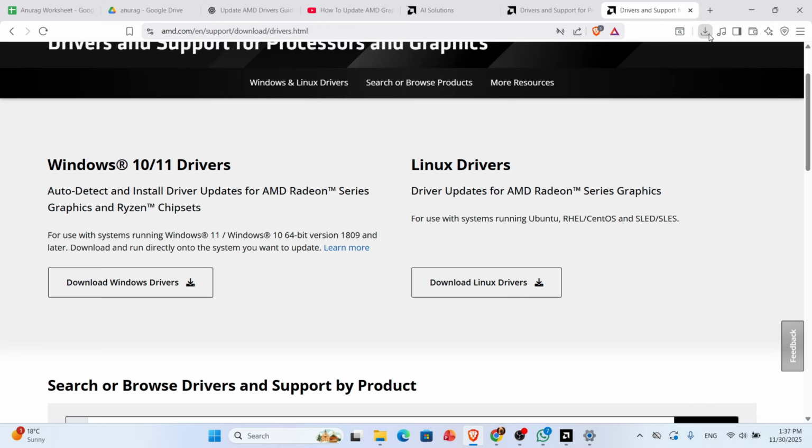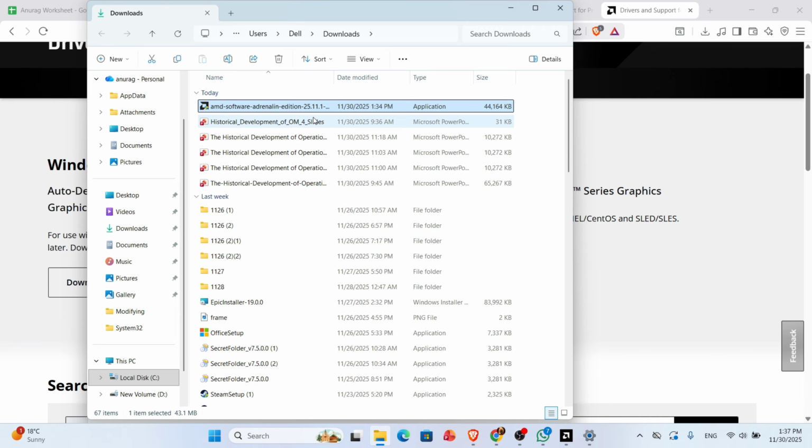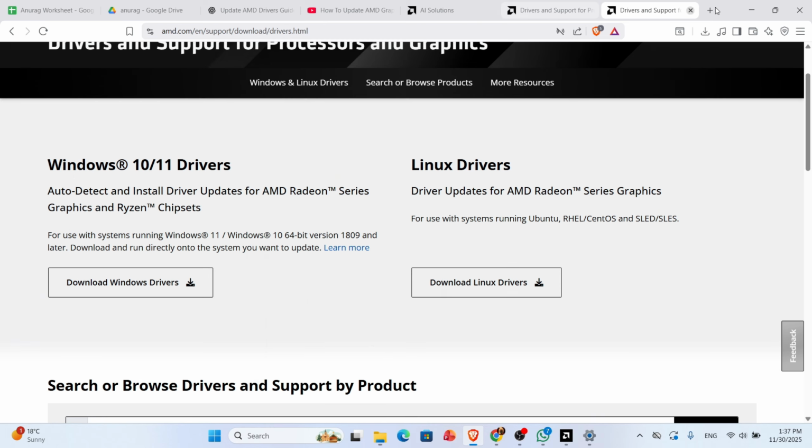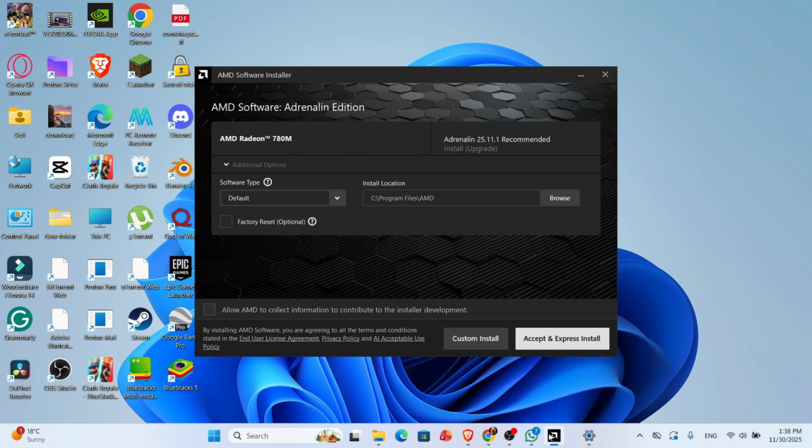Once you have downloaded that, locate the installer and open it in the window. Once you have located it, simply double click on it. The installer will open. Now you just have to wait for some time, and after that, it will open the AMD software installer.